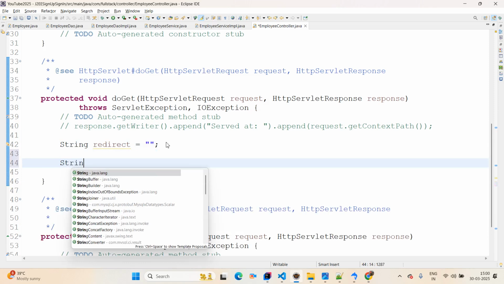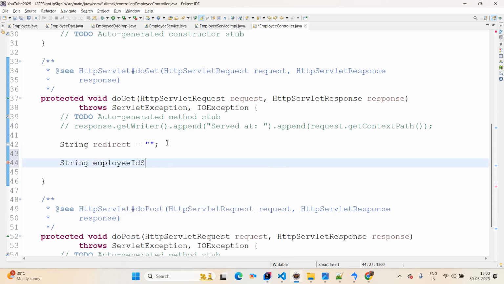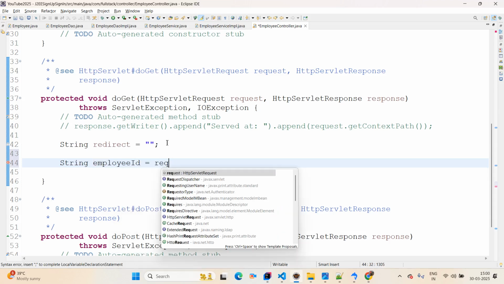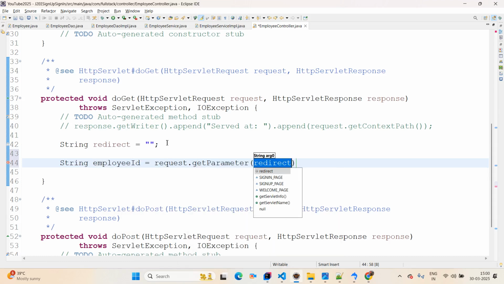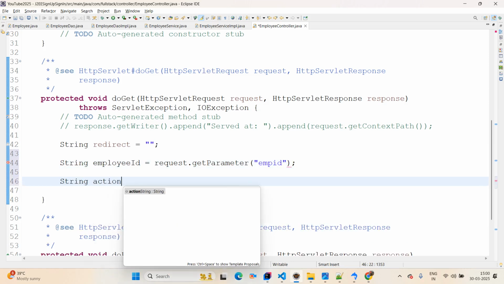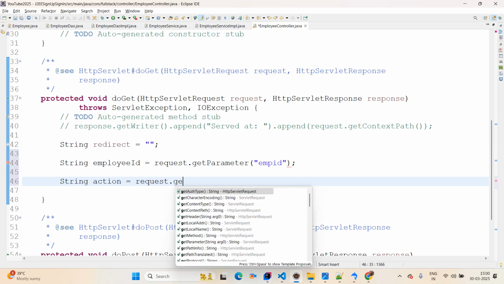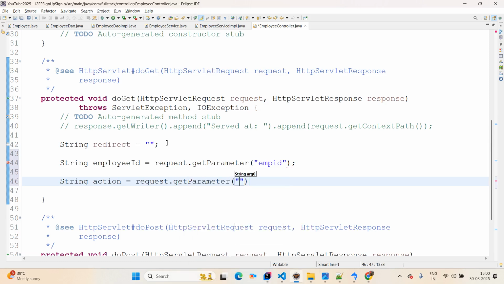Now we'll come to the doGet method, and in the doGet method we are going to add a string. You can simply say employee ID equal to request dot get parameter. This get parameter means this value is coming from the JSP side. Next string, we are going to say action equal to request dot get parameter. Again this value is coming from the JSP itself. I am just passing here action.